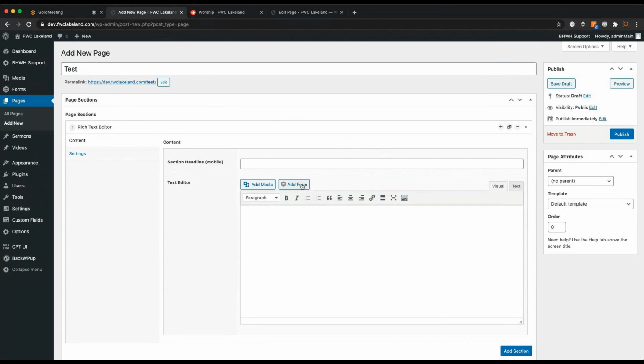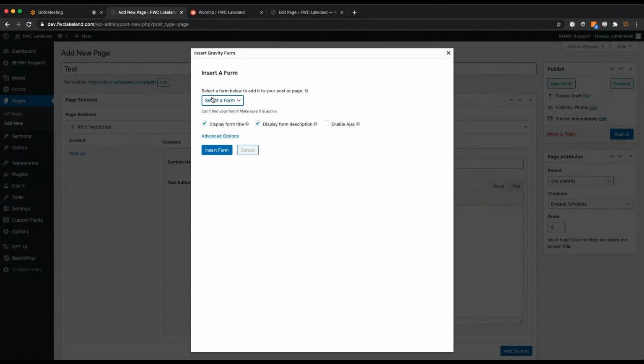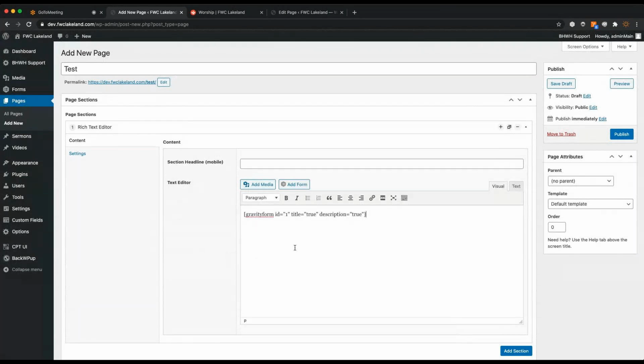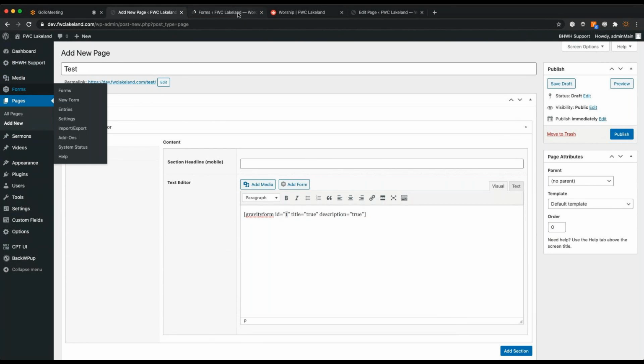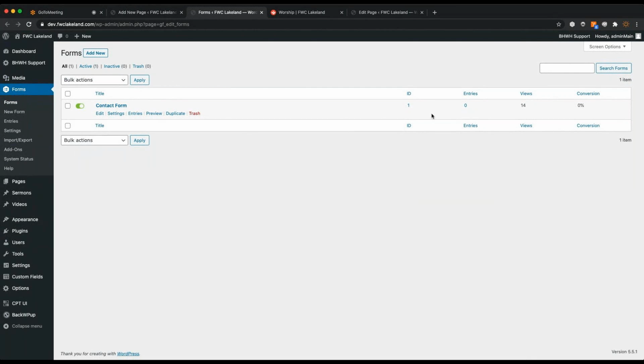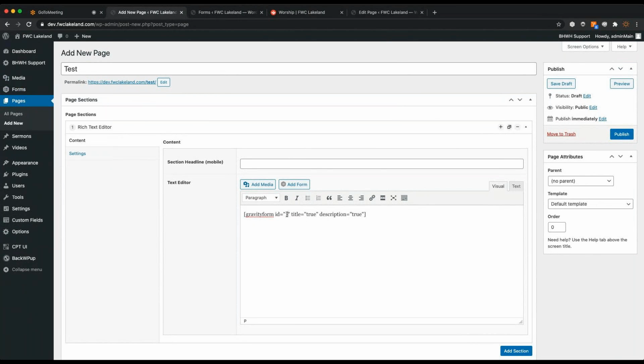We can click on the Add Form button and select the form that we want to show and insert that form. And that creates this short code for us. But really, you could take this and put this anywhere across the site and then just change that ID number to match the ID of the form. And just to go back really quickly and show you where that ID is. So if we're seeing contact form here, the ID is right here. And we can, again, just replace that with whatever ID of the form that you want to show, and that'll work out nicely for you.